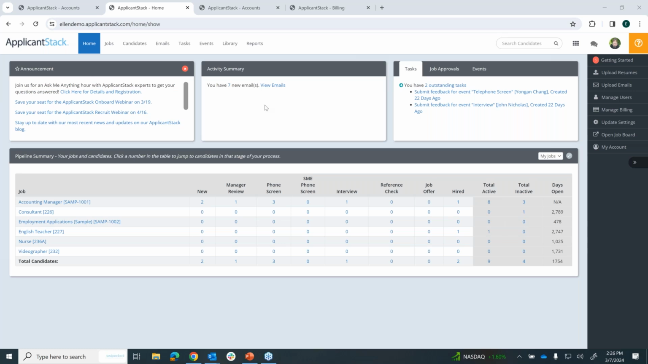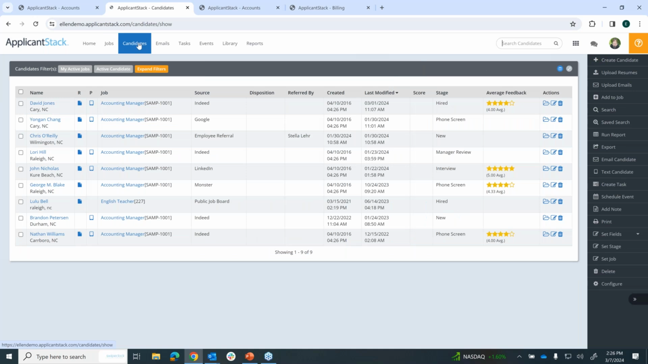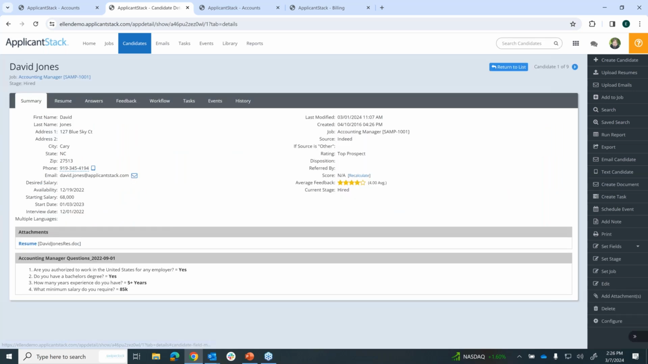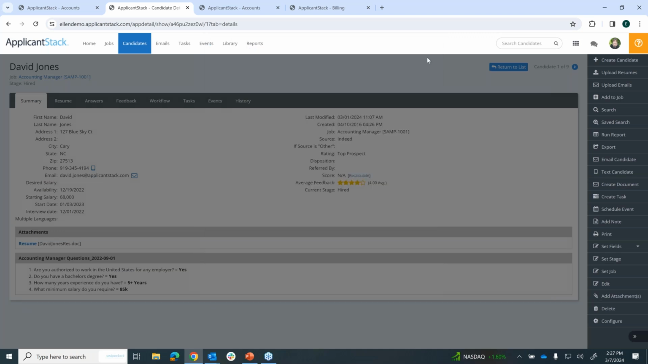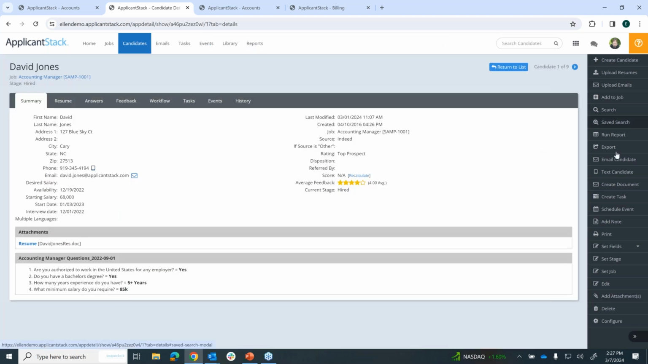So again, I'm here in my demo account. If I move over to the Candidates tab, Patty, you can see that these individuals have a cell phone icon associated with their candidate record. Let me click into David Jones here, and you can see that he has a cell phone number. If I want to text David, I can click on the cell phone icon directly and start my communication, or I can come over to the gray menu on the right and choose text candidate.